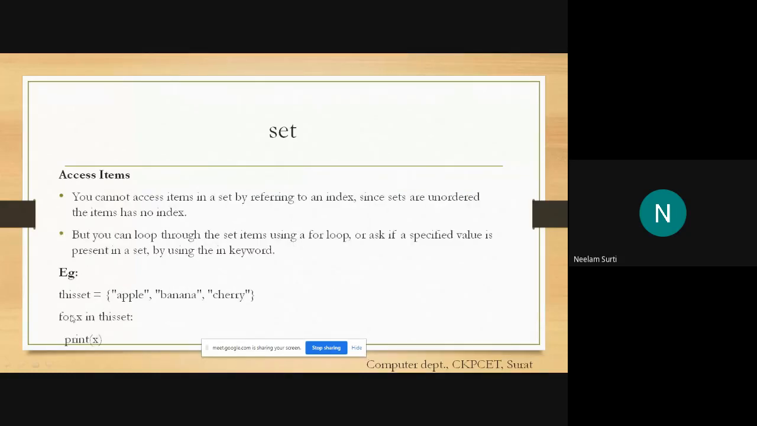So how do we refer to all the elements? In a for loop, for x in set, print x, and it will print each and every value. Apple, banana, cherry, whatever is there will be printed directly. Indexing is not possible since sets are unordered, so the items have no index. Unordered means whether apple is the first element or the second element, nothing like that.